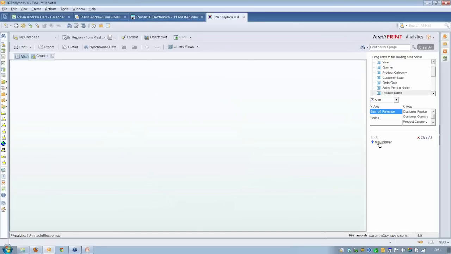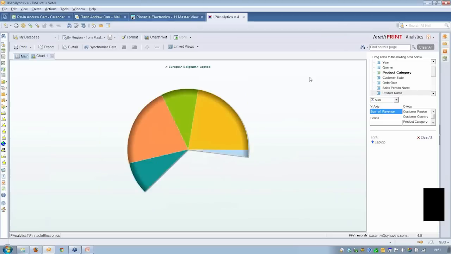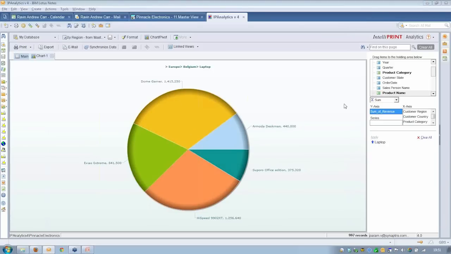Or I may say, okay, good, I'm expecting MP3 players not to sell a lot, or maybe that's a new product category, but I'm interested in diving into detail on the laptop products, right? And this shows me the laptop products that are actually contributing to about half the revenue in Belgium.